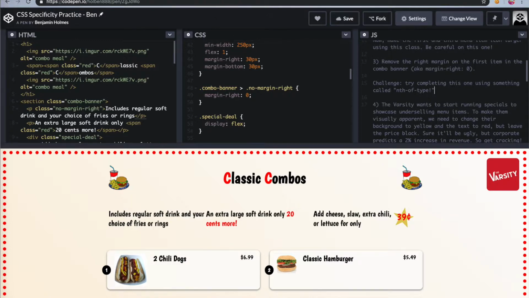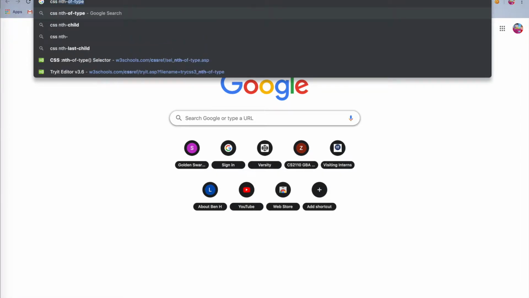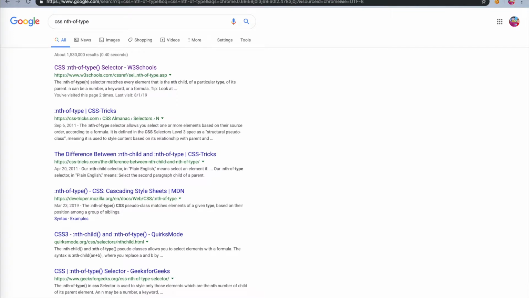So I already had this Googled. I'm going to pretend that wasn't there, and I'm just going to Google this the way I would any rule in CSS that I'm not sure about. In this case, I'm just going to Google CSS nth-of-type. And from the results, I always recommend looking at anything from W3Schools, which is going to have great explanations and interactive examples to see how it works in the wild.